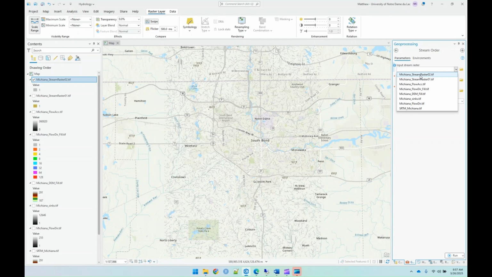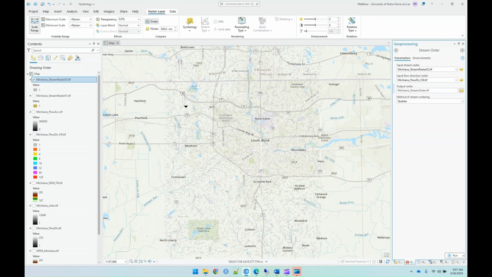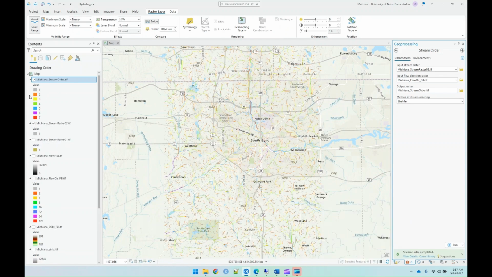So our stream raster, I'll do two. Doesn't matter, we'd use whichever one. Flow direction definitely wants to be the flow direction filled. And I'm going to call it Michiana stream order.tiff. And when I run this, now I have low classified streams to high classified streams.